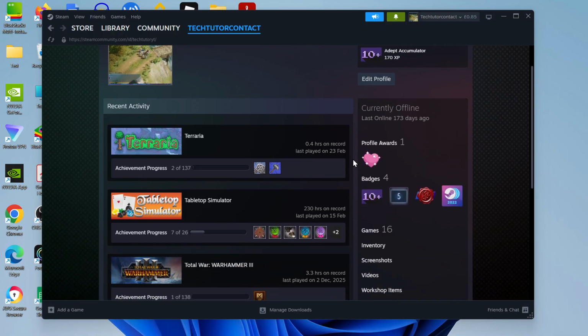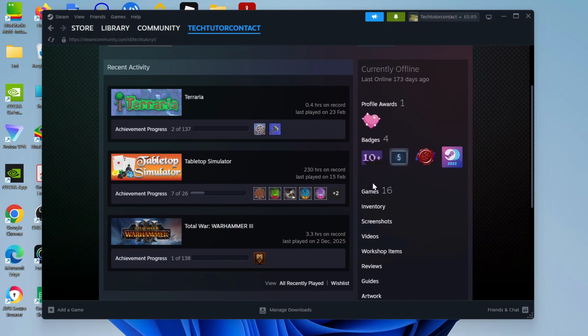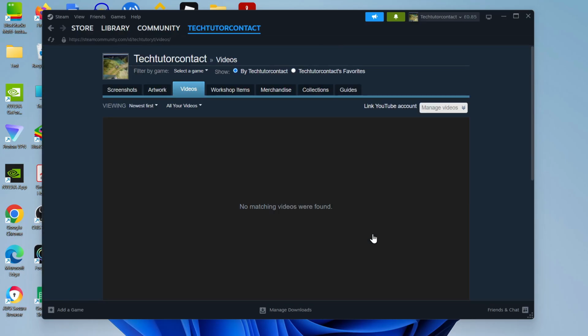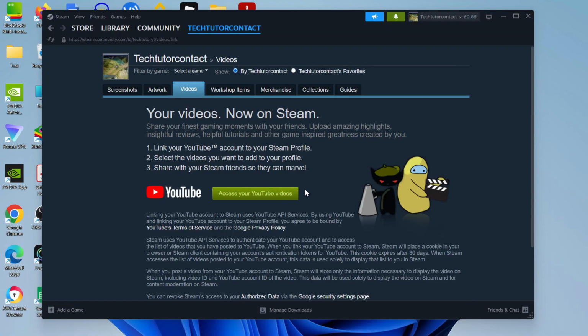If you scroll down a bit towards the bottom right hand corner, you're going to see some options down here. Now what you need to do is click onto videos, and that's going to take you to a screen like this. To actually post a video in Steam, the first thing you need to do is link your YouTube account. So if you come up to here, you can see there's an option to link YouTube account. Give it a click and that's going to open up a screen like this.